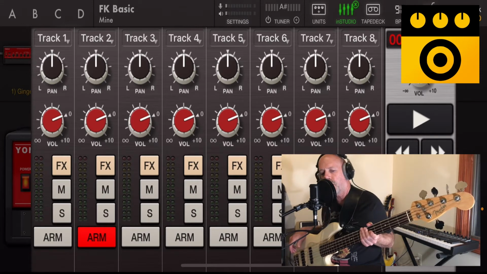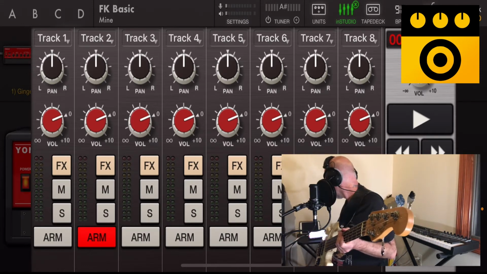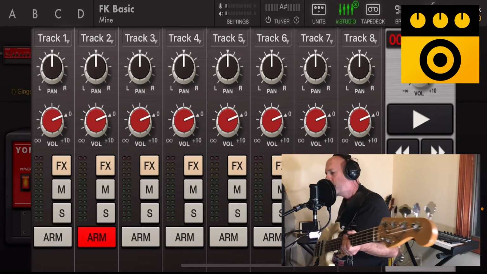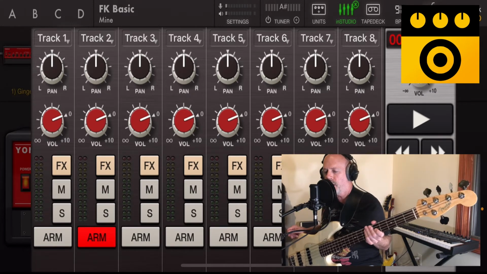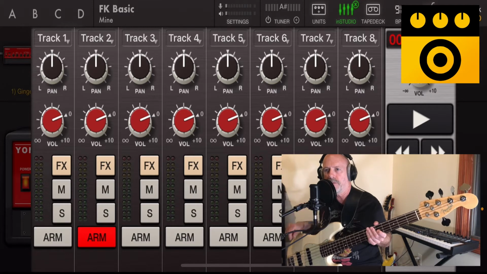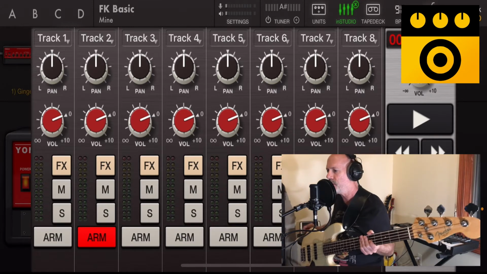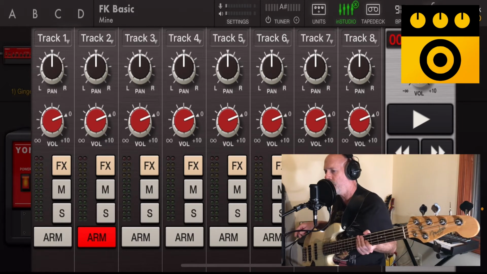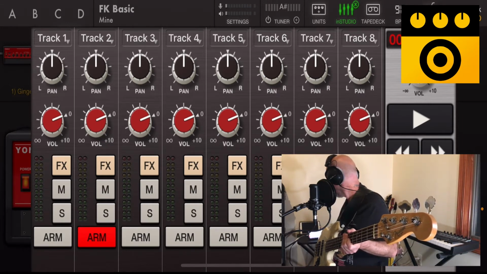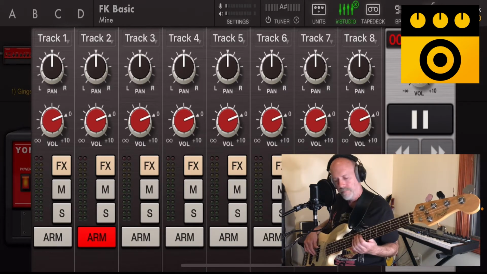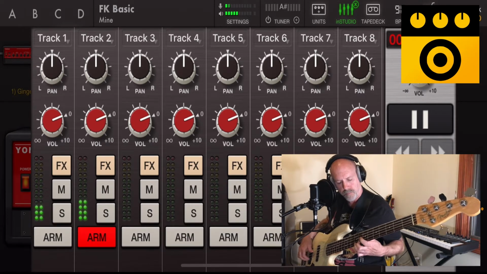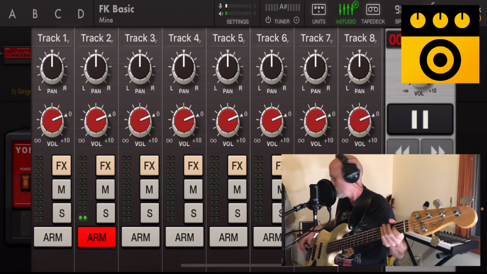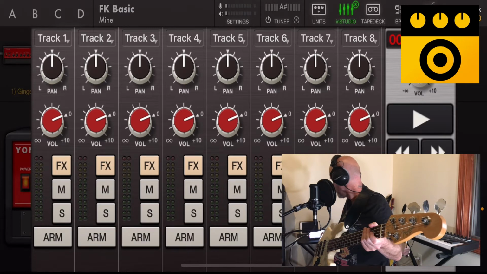Second channel, I'm just going to do a harmony to it. Higher octave. If you hit the stop button, it will disarm whatever channel you have armed. And also to reset to the beginning of whatever you recorded, you have to hit the stop button in order for it to reset. If you don't, it'll start from where you left off. There you go.